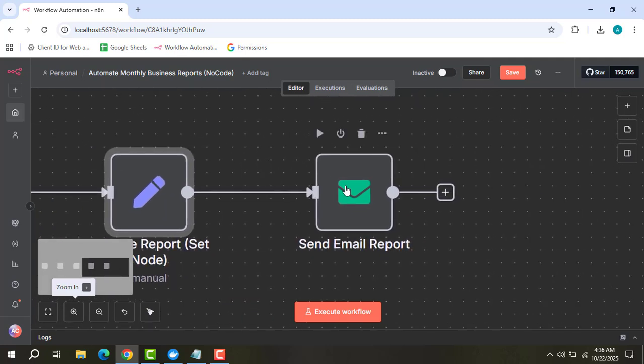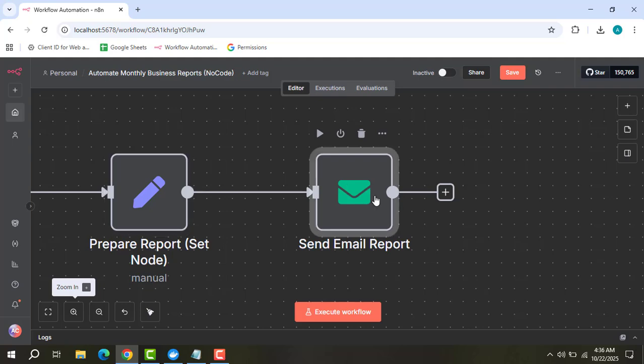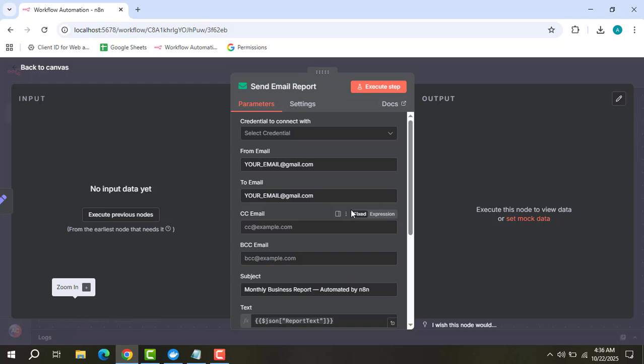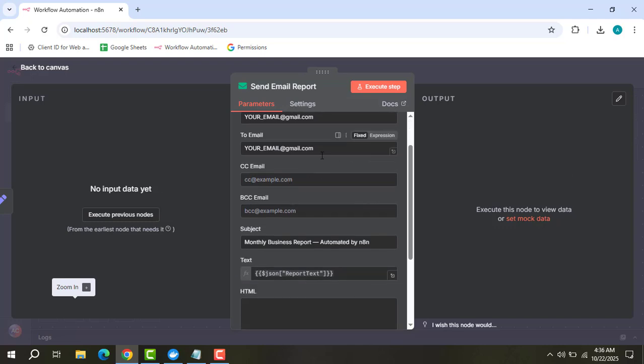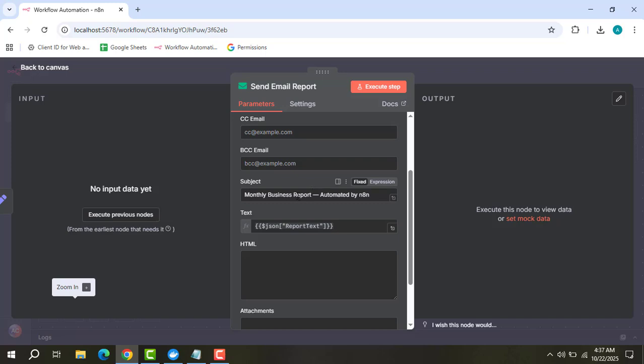Finally, add an email node to send your report automatically. You can connect Gmail node, Outlook, or SMTP and send your report to your team, your clients, or yourself. From email, your email, to email, also your email at gmail.com, and the subject will be monthly business report automated by n8n. This closes the loop for a full AI automation workflow.